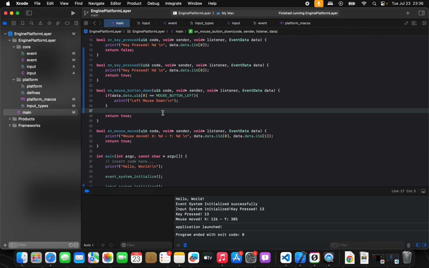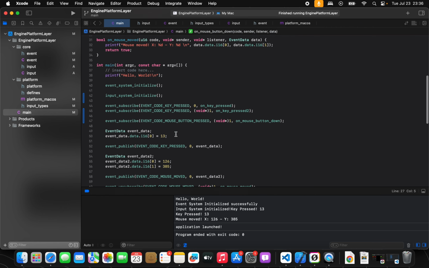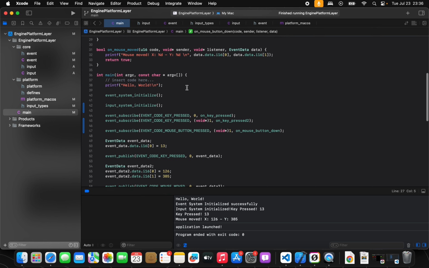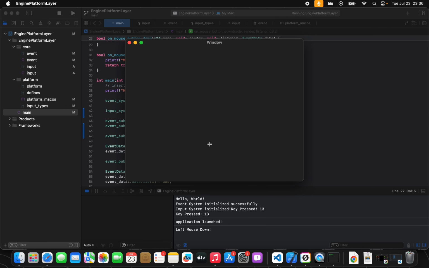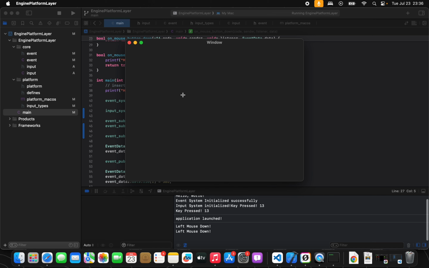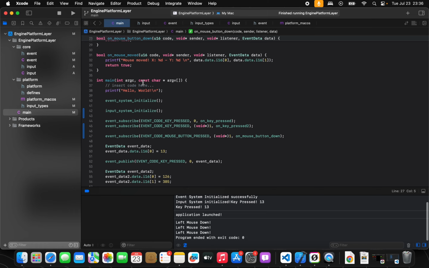So save this. Hopefully we are then going to have the event propagated down here. So when I click, I'm going to click again. You can see left mouse down, right? See that? So we basically have that.